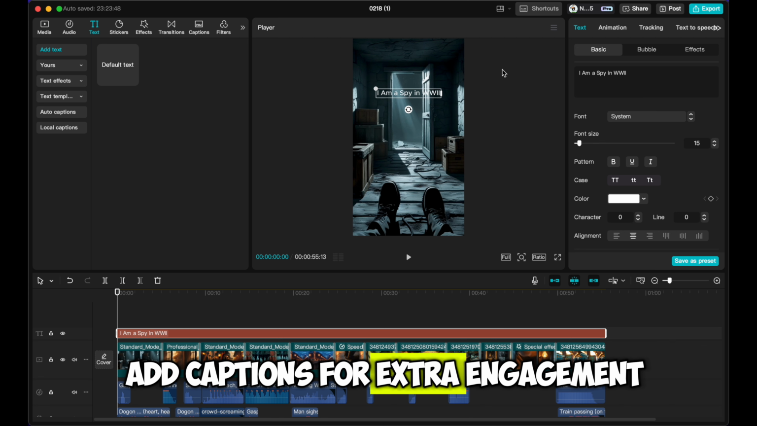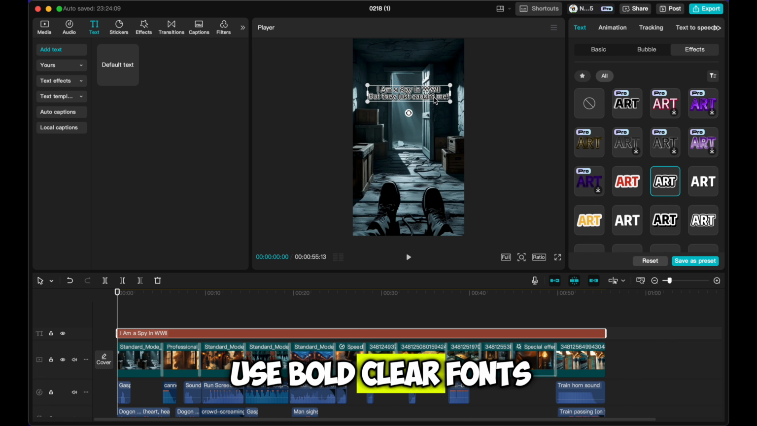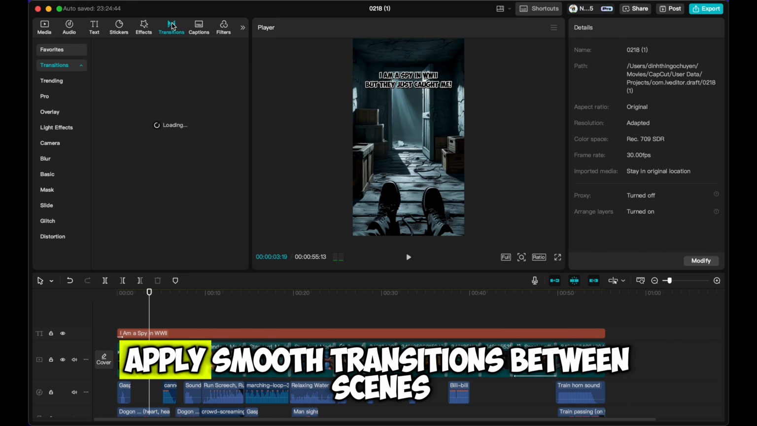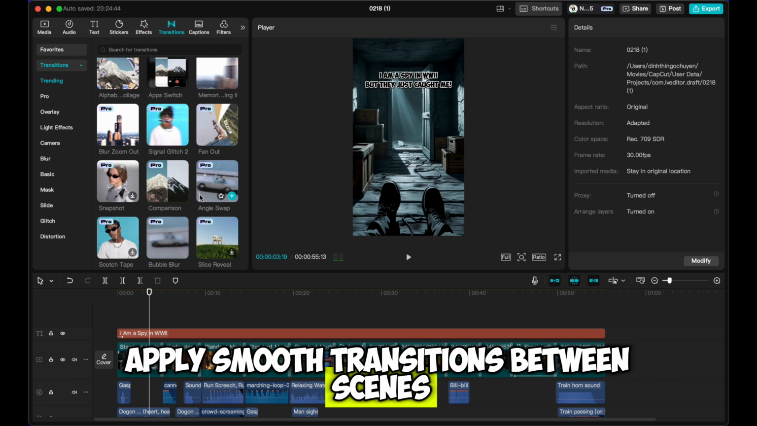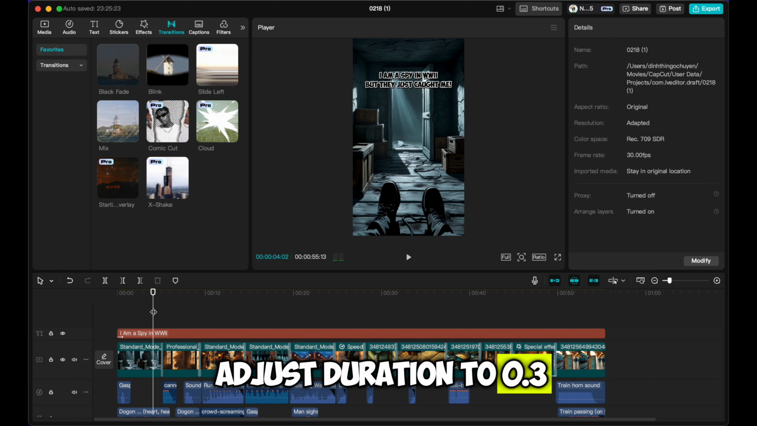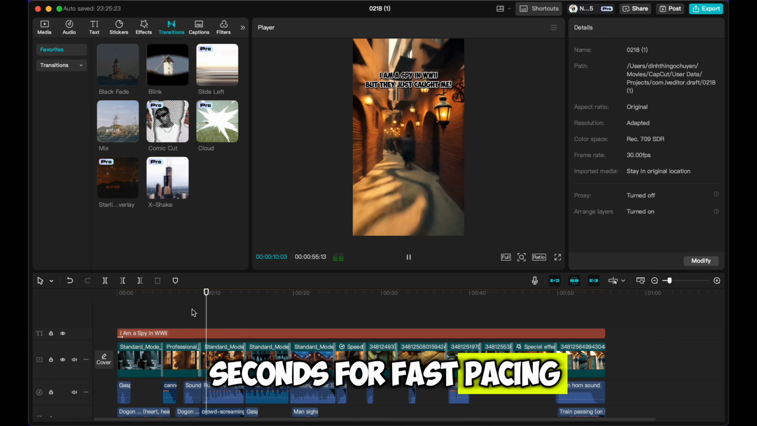Add captions for extra engagement. Use bold, clear fonts. Place the text at the top of the screen. Apply smooth transitions between scenes. Use black fade for dramatic cuts. Adjust duration to 0.3 seconds for fast pacing.